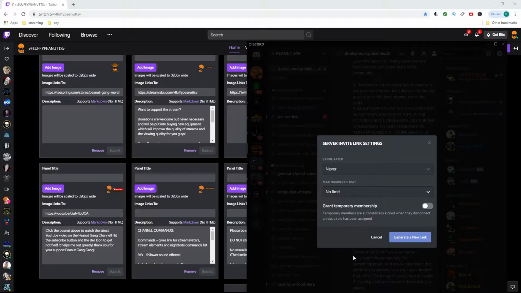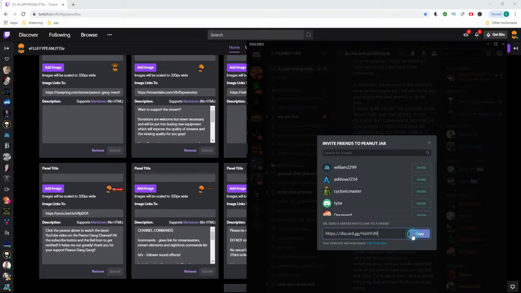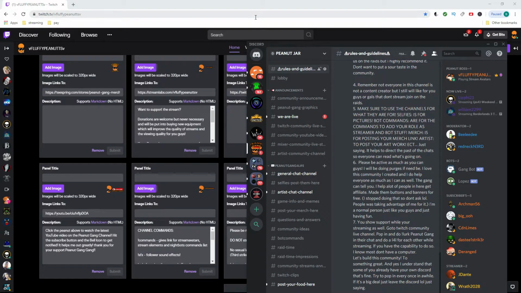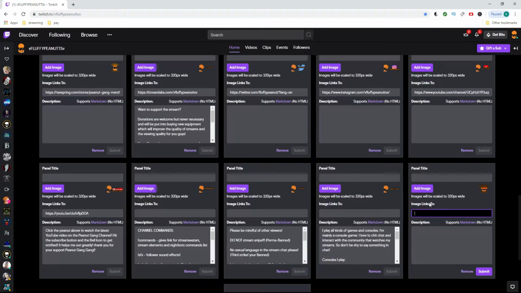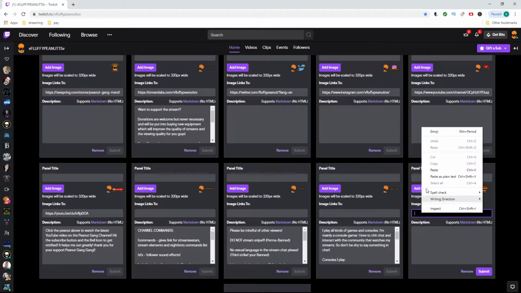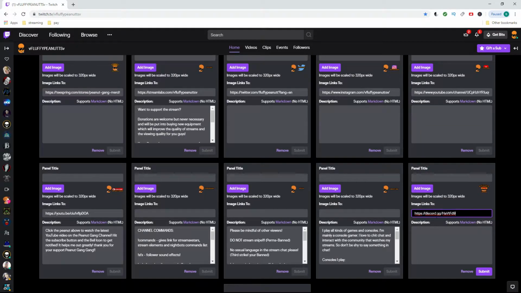We're going to make sure there's no limit on the amount of uses. We're going to hit generate link, right? Now it gives us the link right here. Then we're going to hit copy. Okay, exit out of that. We're going to click back onto our web browser. We're going to right click. We're going to paste it. Now it's got the hyperlink in there. Okay. We're going to hit submit.